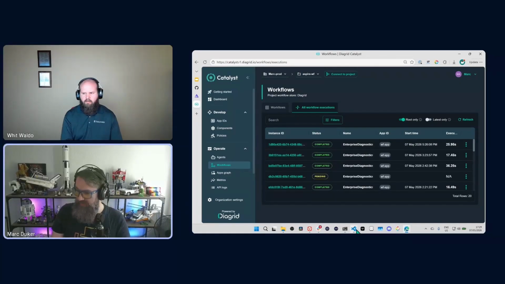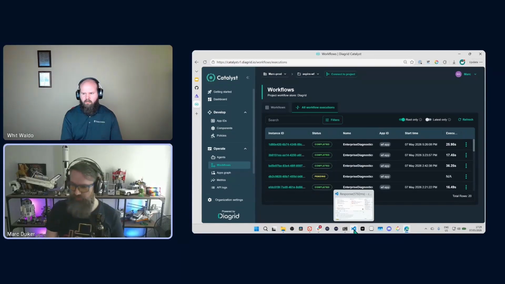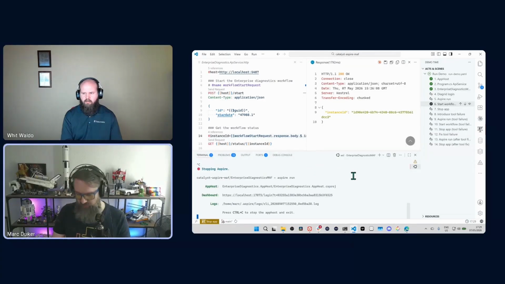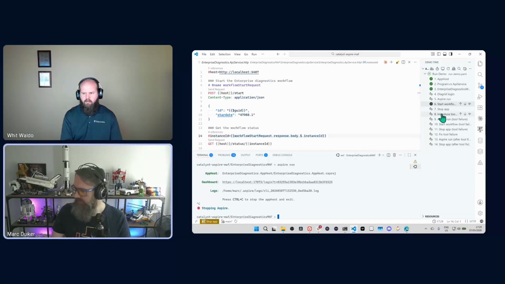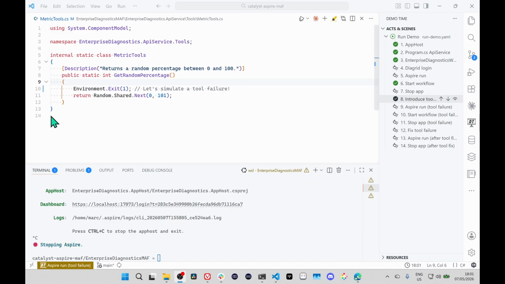Okay, so now let's go back to the code, and let's make a change in the code to actually force the tool to fail. And let's see what happens then. So I'm gonna stop this. Okay, so here we've introduced a failure in the tool, right? We're doing environment exit from inside the get random percentage tool. And since this tool is used by all of our diagnostic agents, all of these agents won't be able to finish their work. So let's try running this bad scenario. Let's see how it looks in Catalyst, and then let's see how this can be fixed.